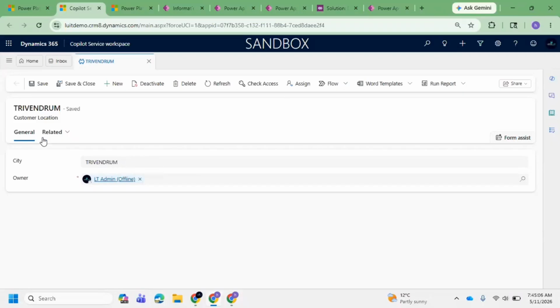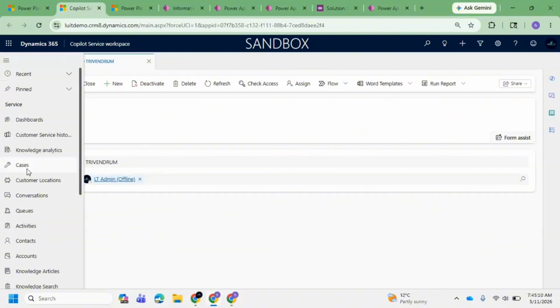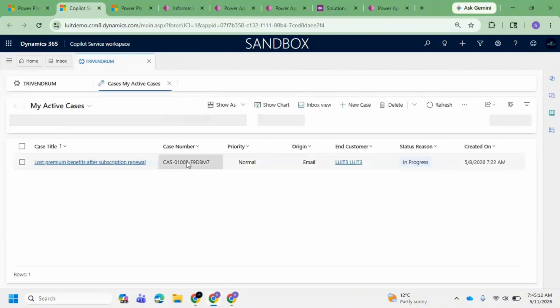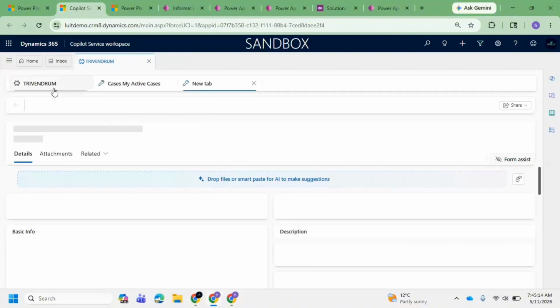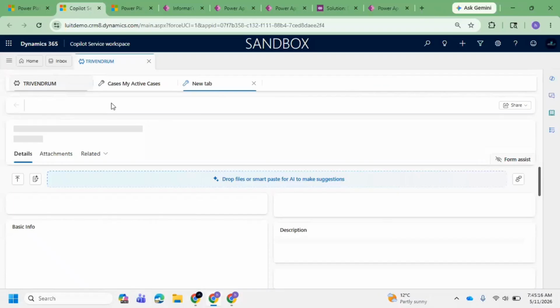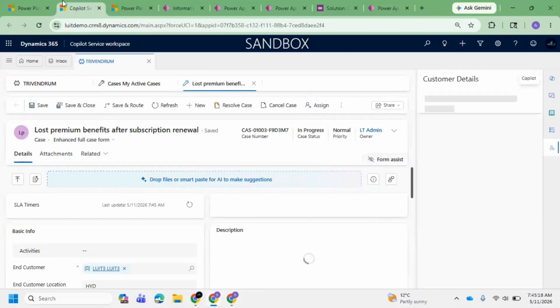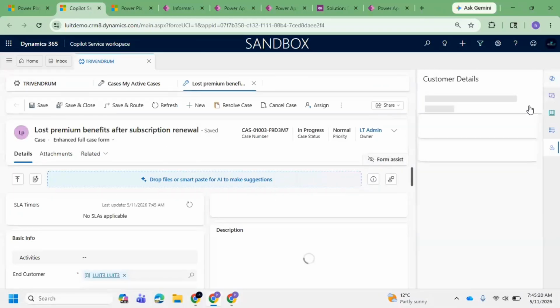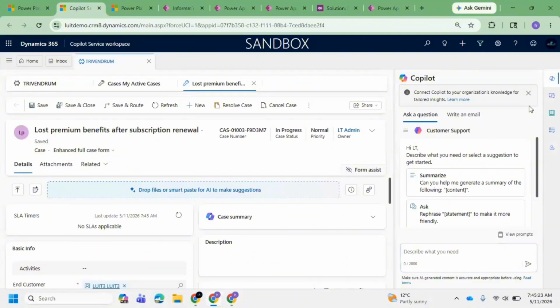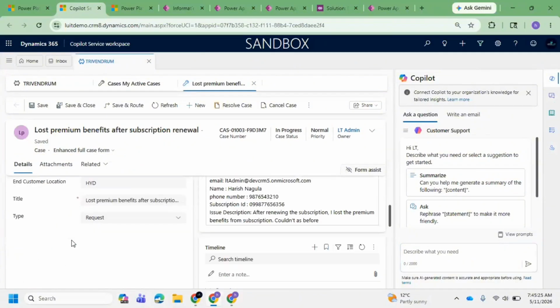Now I want these fields to be used on the case, right? So case is a different entity. This customer location is a different table, but I want to link them. I want to create a relationship.